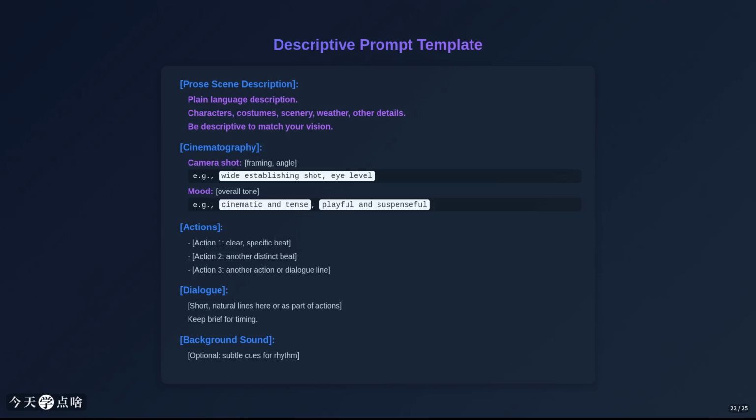Here's a practical example of a descriptive prompt template you can adapt. Start with a prose scene description in plain language. Describe your characters, their costumes, the scenery, the weather, any other relevant details. Be as descriptive as possible to help the model visualize your intended scene.